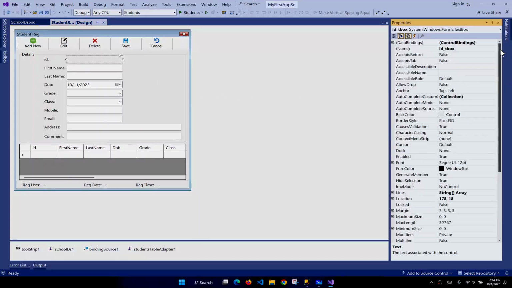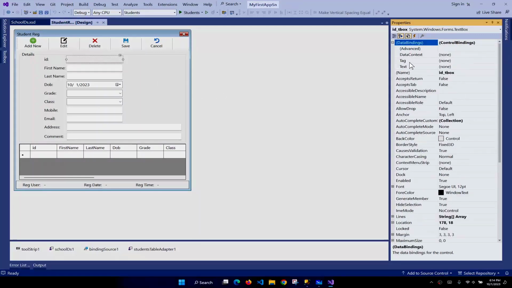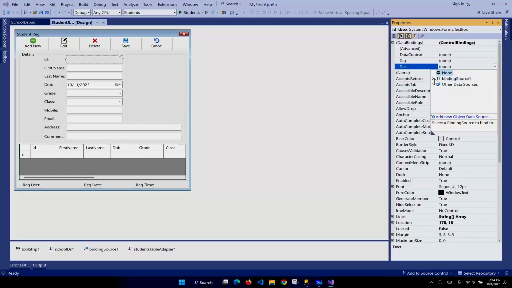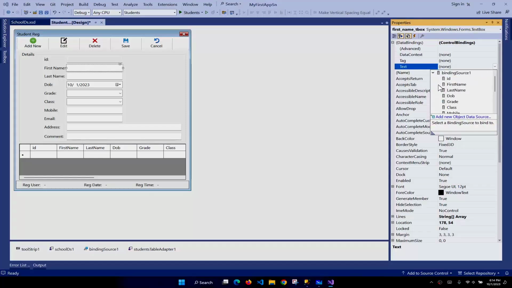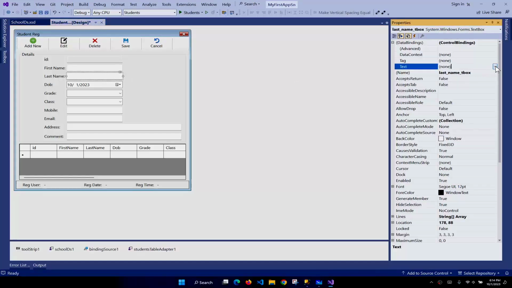So let's come over here and come to this one more time. Data binding, the text, and expand that. I have binding source 1, and inside it I have the ID. So let's select this, the ID. After that, I select the next one, which is the first name. So the text property, binding source 1, and the first name. The next one is the last name. So let's select this, come to the text property, binding source 1 and the last name.